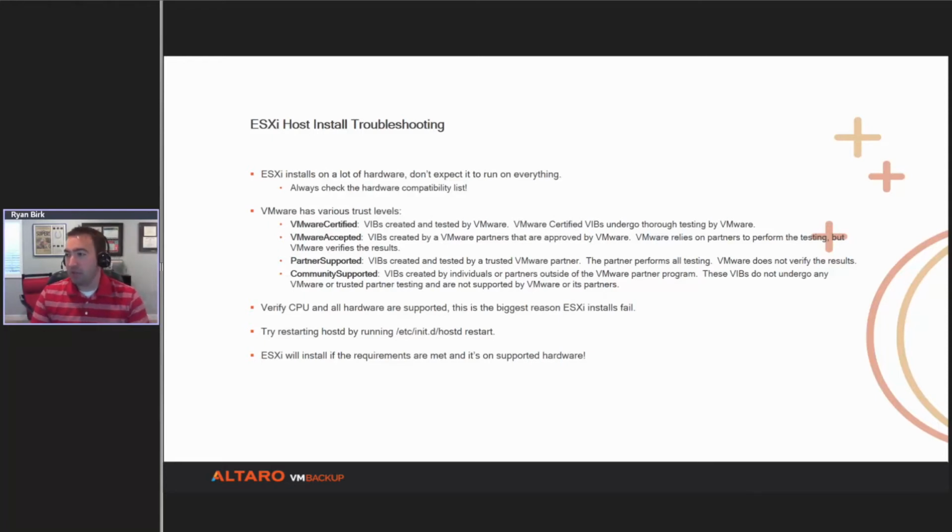It's kind of like Windows driver signing in a way. If you remember the old Windows XP days, where you plug a device in and it would say something like, oh, we can make this work, but it's not really signed off yet, okay? So you have VMware accepted, you have partner supported VIBs, which are created by a trusted partner, and then you have community supported VIBs, okay?